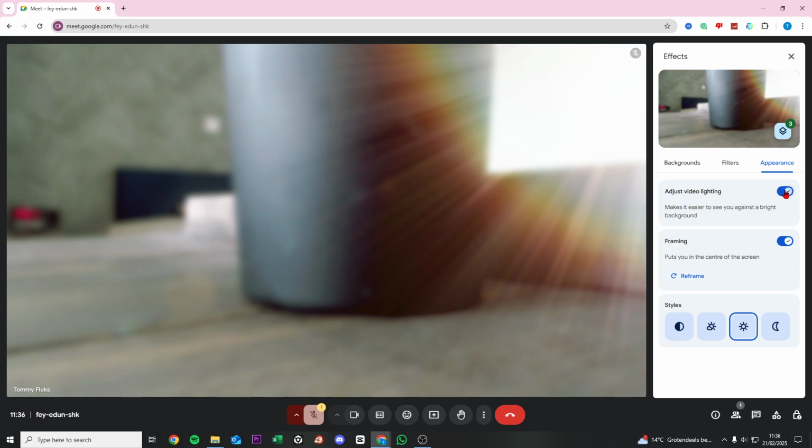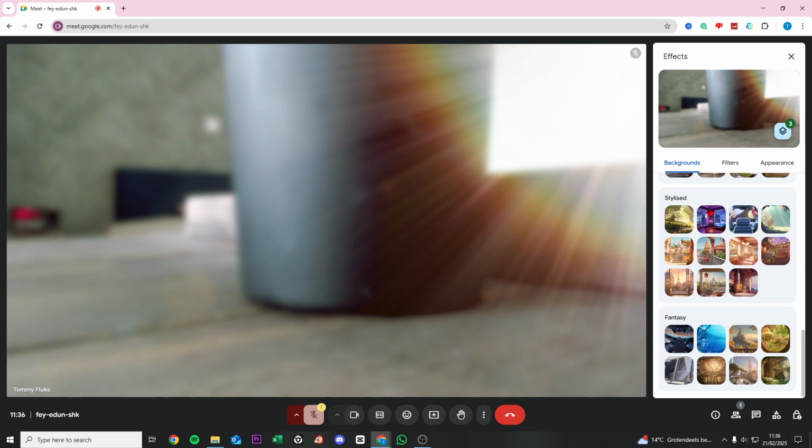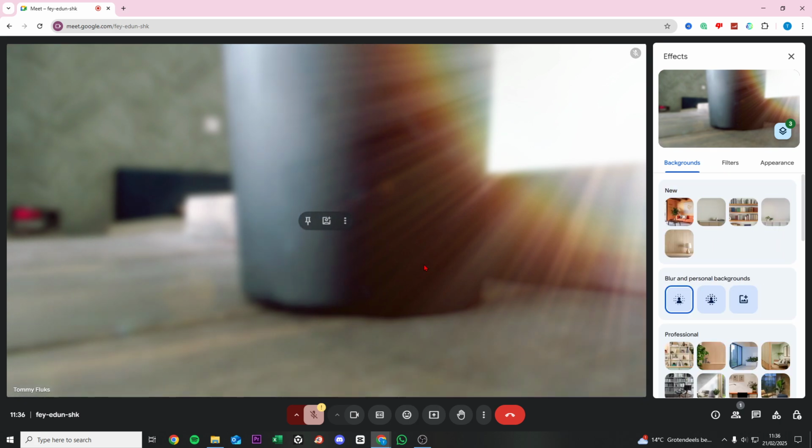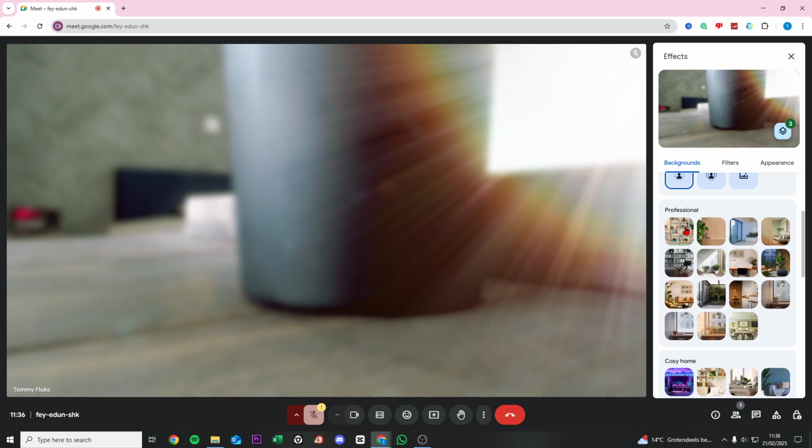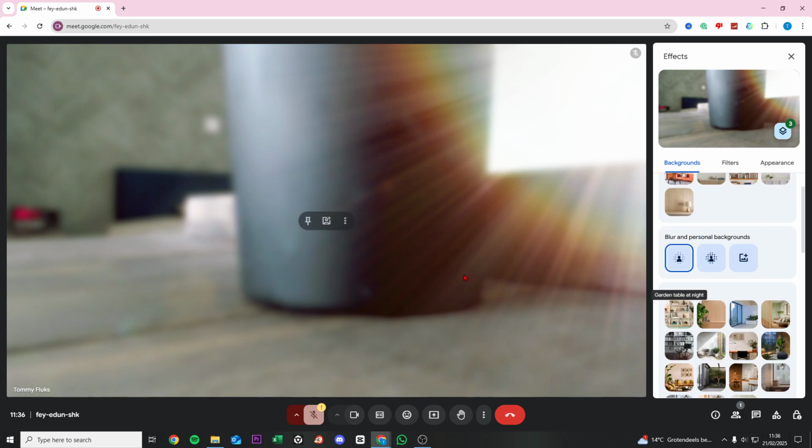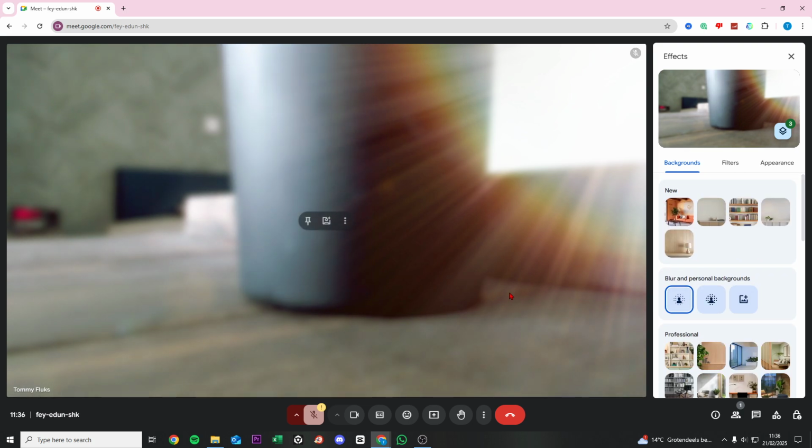You can also adjust video lighting. But there are so many options that you can choose. And normally when you are sitting here in the front, you can use this as a background. So this is exactly how you can add visuals to your Google Meet.